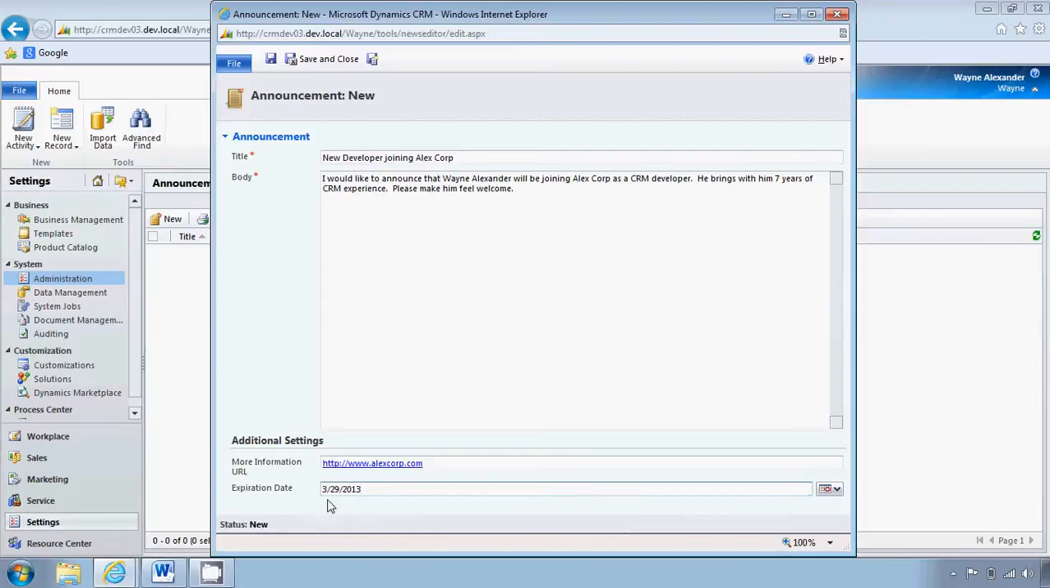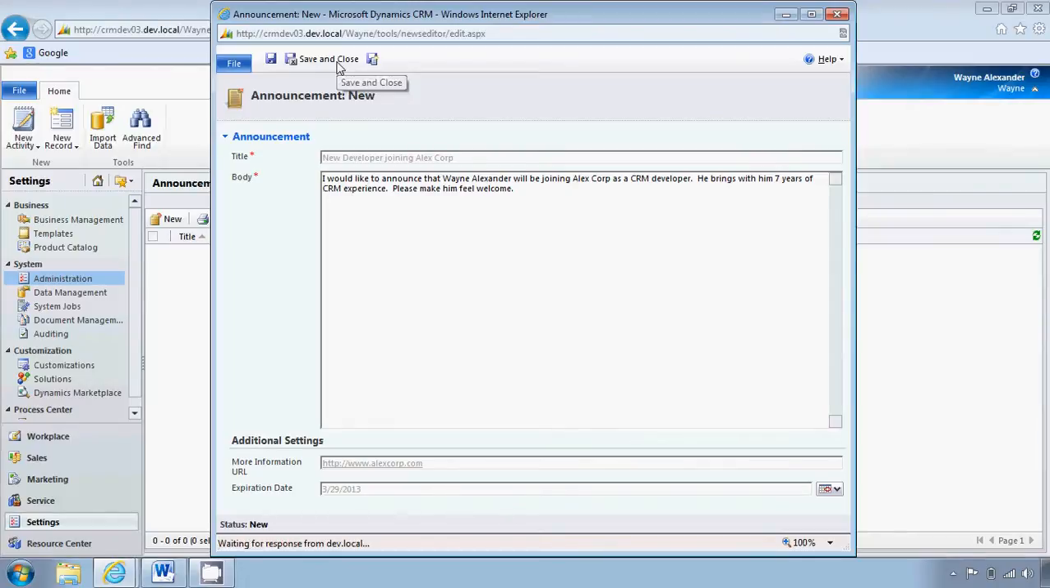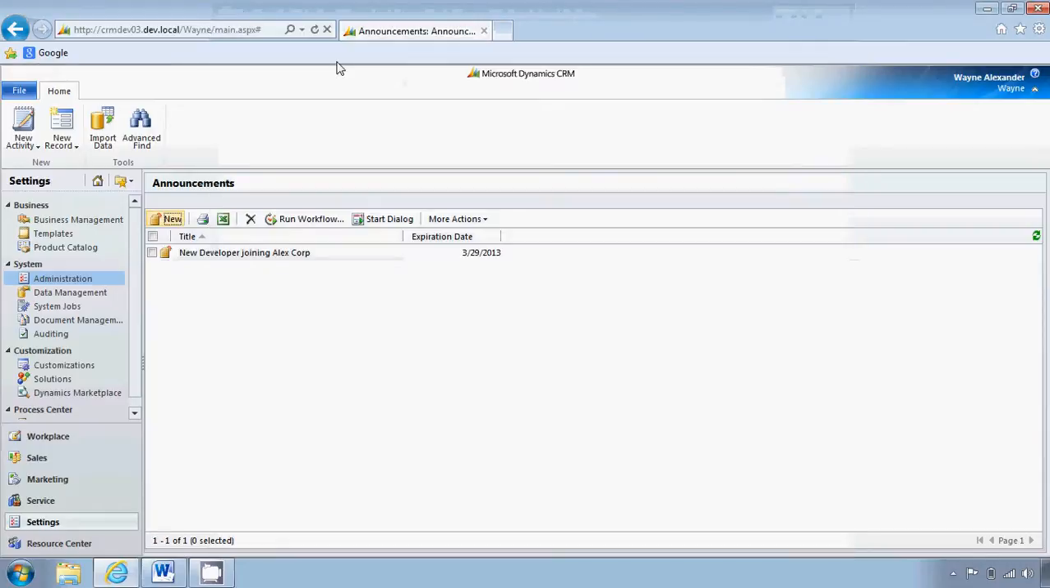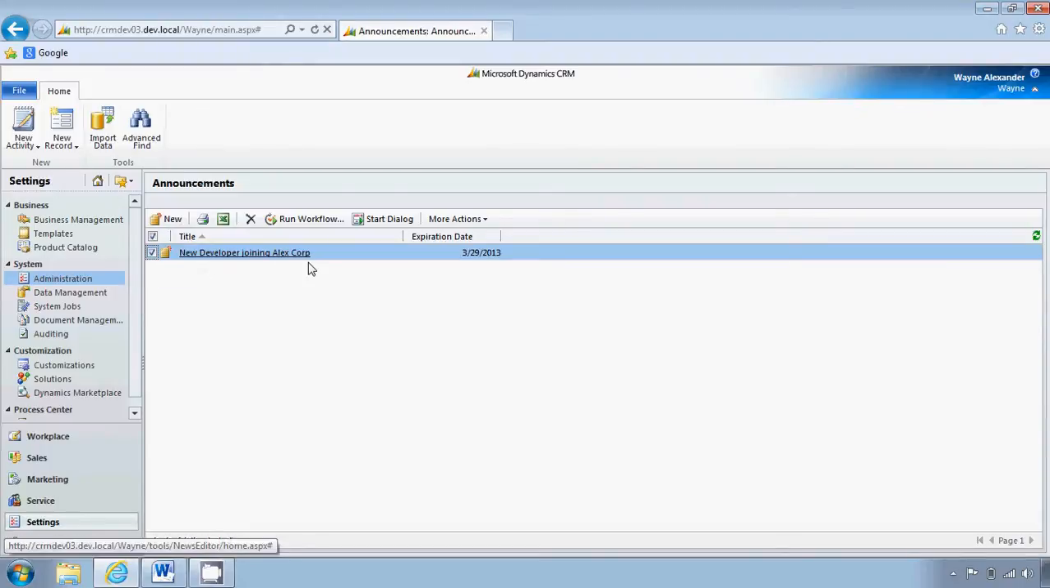You'll notice that the expiration date is not a business required field, so it's not mandatory that you have to give an expiration date. So all I'm going to do now is I'm just going to go ahead and save and close my announcement. I'll just wait for the page to refresh for that to go through. Just take a couple of seconds to do so. Okay, so the announcement has now been created.